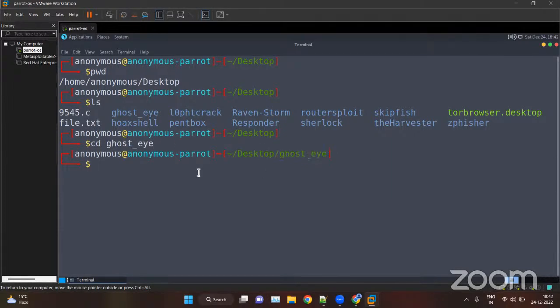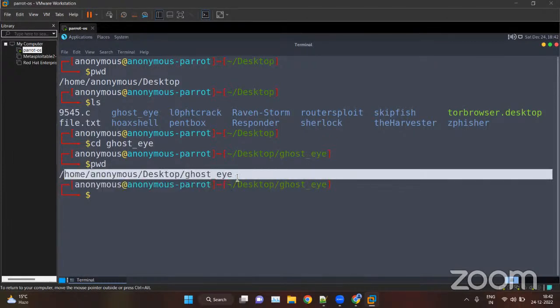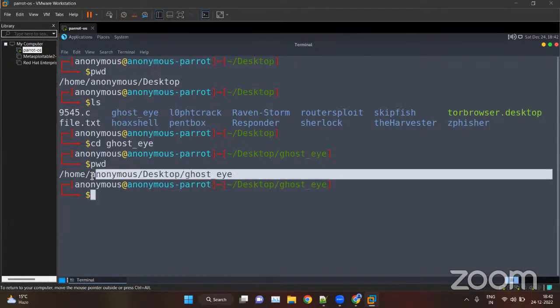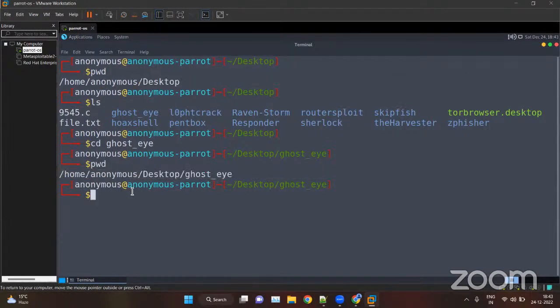You can see it from here or you can type pwd. Okay, so previously we were in desktop. Now we are in ghost drive. Then we have cd. So cd means change directory. This will change your current directory, and then the folder name in which you want to move. Then we have pwd.